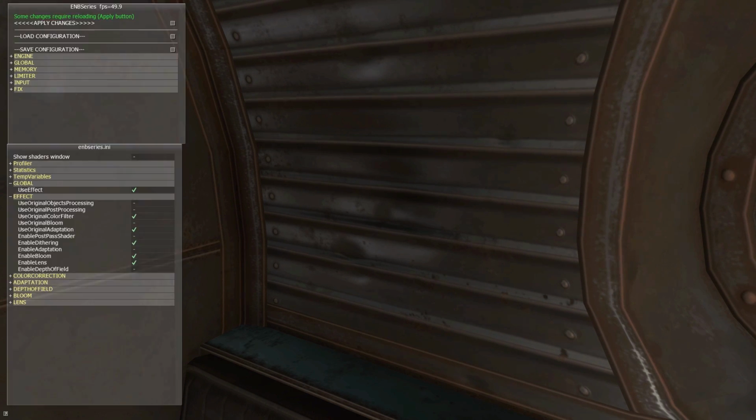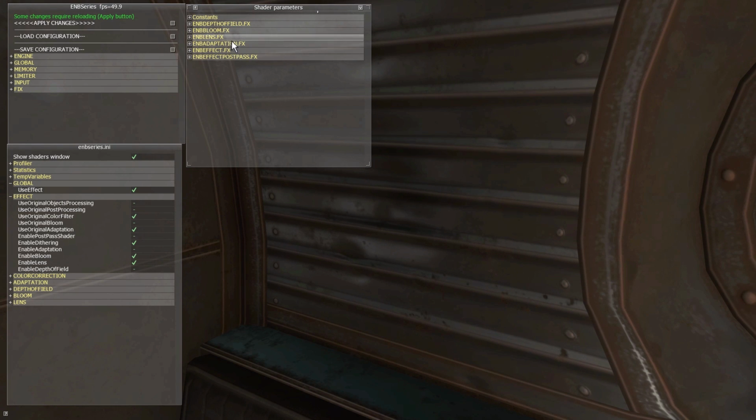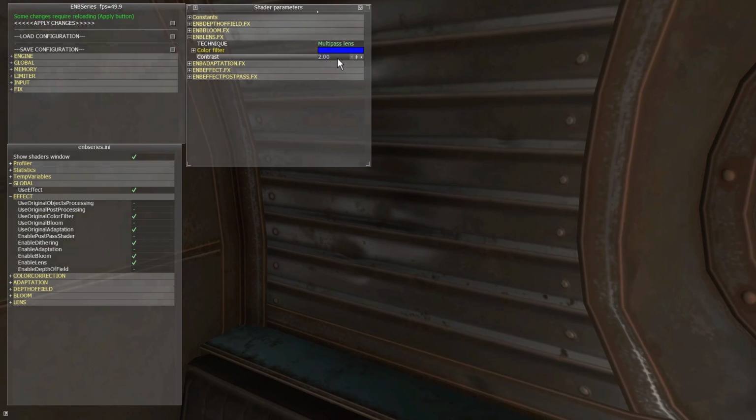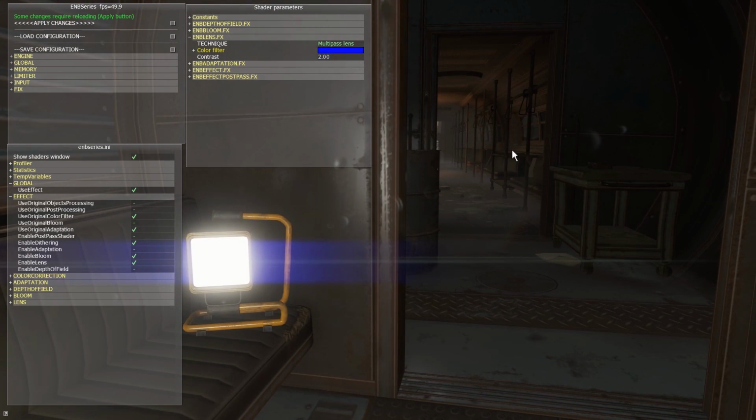In order to enable ENB's lens effects, first we're going to open up our ENB menu with Shift-Enter. And in this menu, you want to ensure that Enable Lens is selected. Then let's click to reveal our Shader Parameters window once again. And this time we are looking for the ENB Lens.fx section. Click to expand this, and then ensure that Multipass Lens is selected from the drop-down menu. And let's take a look at some of the other parameters that are available here.